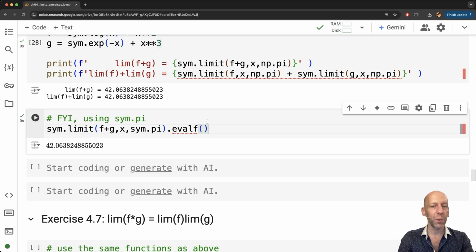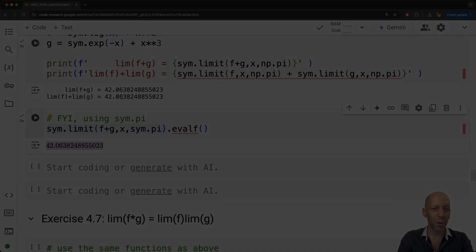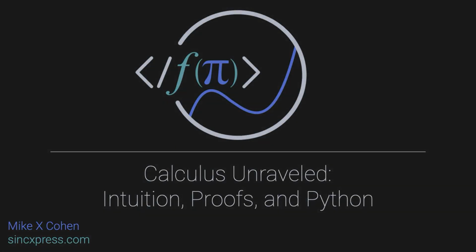So we can use eval_f, and that's going to give us a numerical evaluation of this symbolic expression to some ridiculous degree of precision. And you can see that this number matches this number.